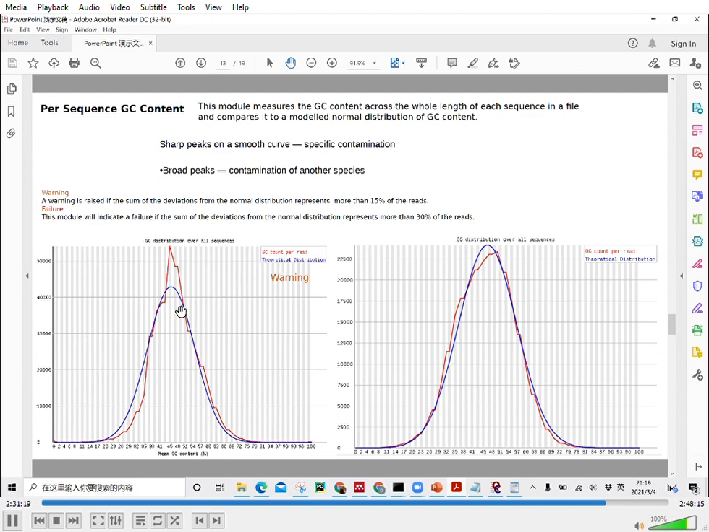And this is not a good example. When you see a sharp peak on a smooth curve, it means there is a specific contamination. And if you see a broad peak, it means that there is a contamination of another species.